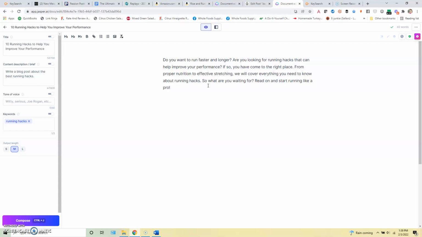And now you can go about this two ways. You can either create your own outline using H2s and let Jasper create the content for each subsection, or you can just click compose and see what they start to write about. I like to do longer outputs, just personal preference. If you're worried about word count, you can keep it on short or medium. So I'm just going to hit compose and see what we come up with here.